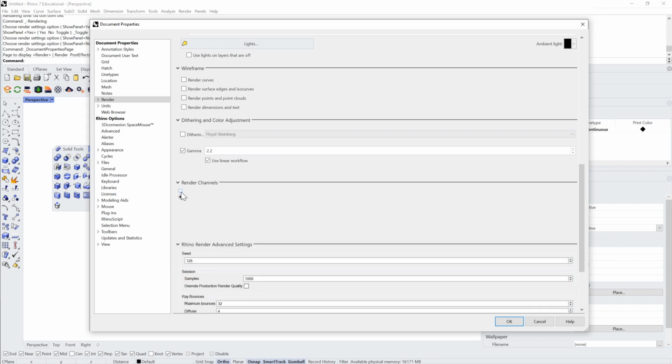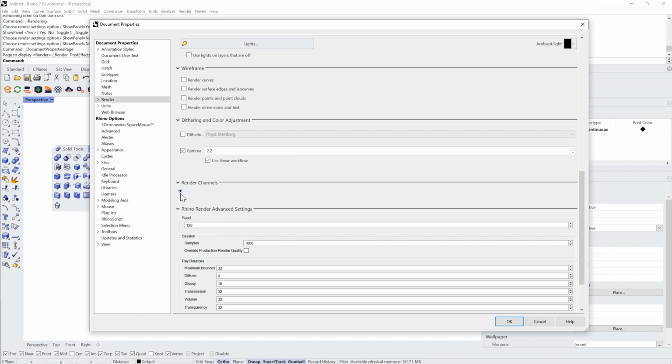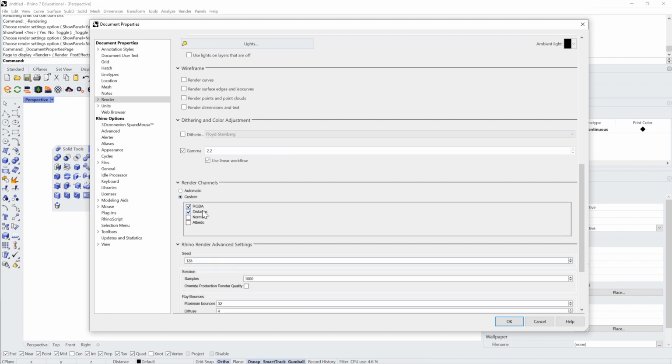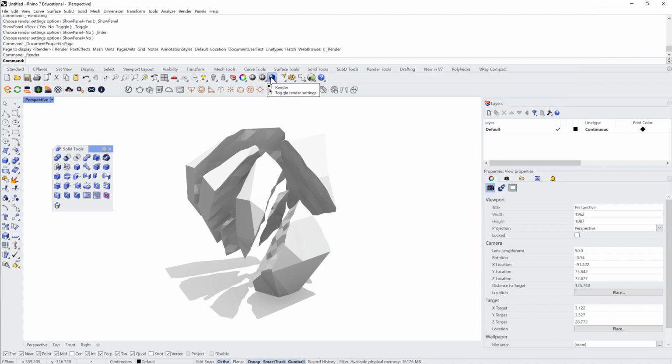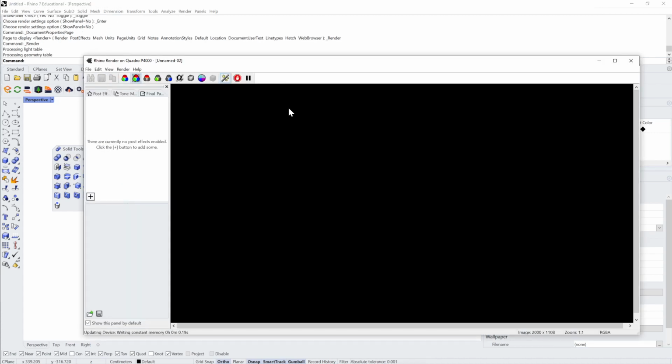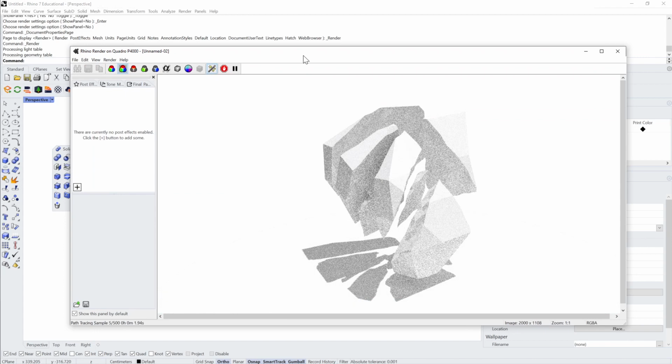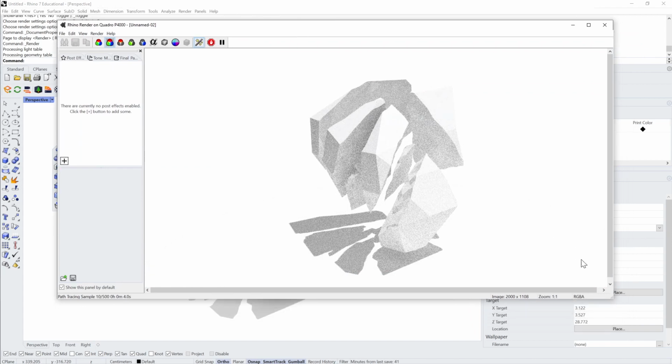Automatic. Oh, I got a little bug here. Okay. Let's select all of these: RGBA, distance, normals, and albedo. Okay, cool. This is all just in the render properties. Hit OK. And now, render settings. Okay, we're rendering.